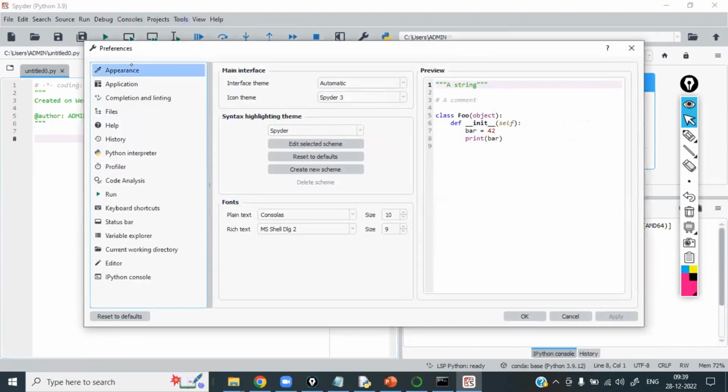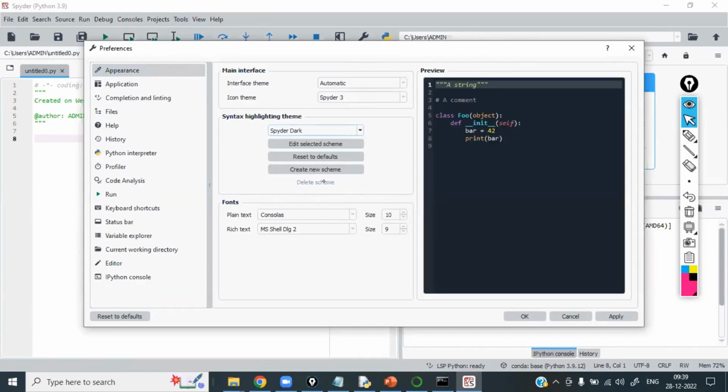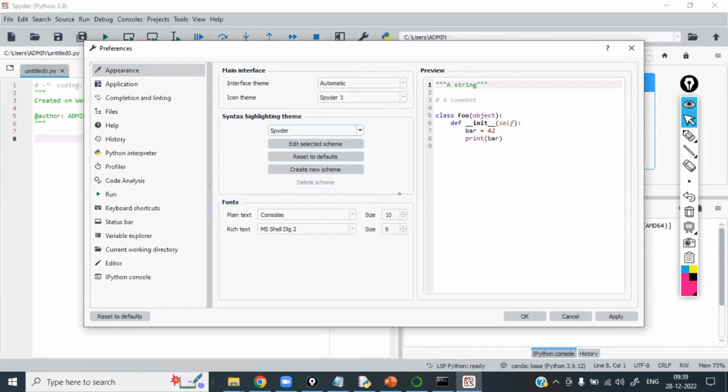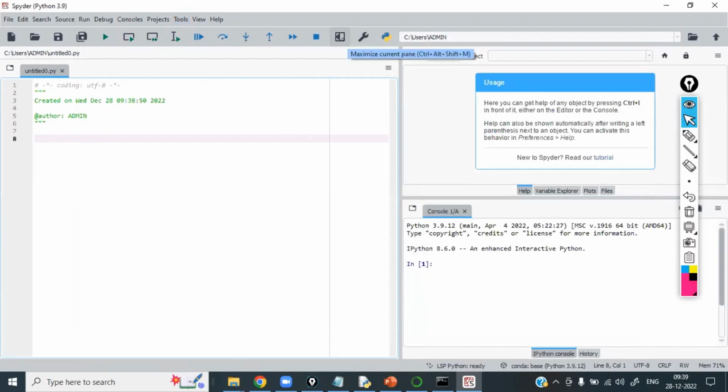Inside this, there is an option called Appearance. By default, it is set to Spyder dark. Change this to the normal Spyder instead of Spyder dark. It will be in white color. Click on Apply and OK, and you will get the white color window. If you are interested in a black background, go with Spyder dark and continue with the same.